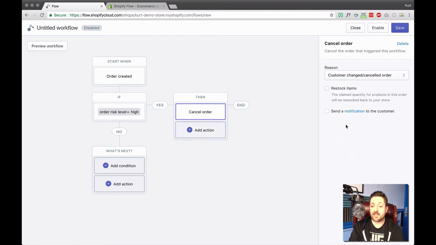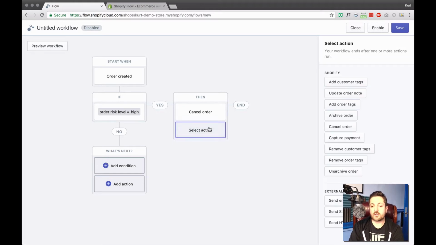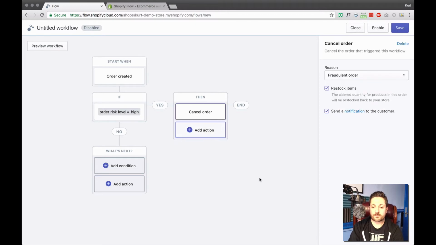That action is cancel the order. And we're going to restock the item since it never got fulfilled. And we can even send a notification to the customer. Under reason, to be polite, you might want to choose other, or you could just say fraudulent order flat out. You could also send an email to yourself with this send email down here, or even integrate it with Slack and send a Slack message. If you're working in a team environment, that Slack message is very cool. All right, then, so we say if yes, then cancel order.